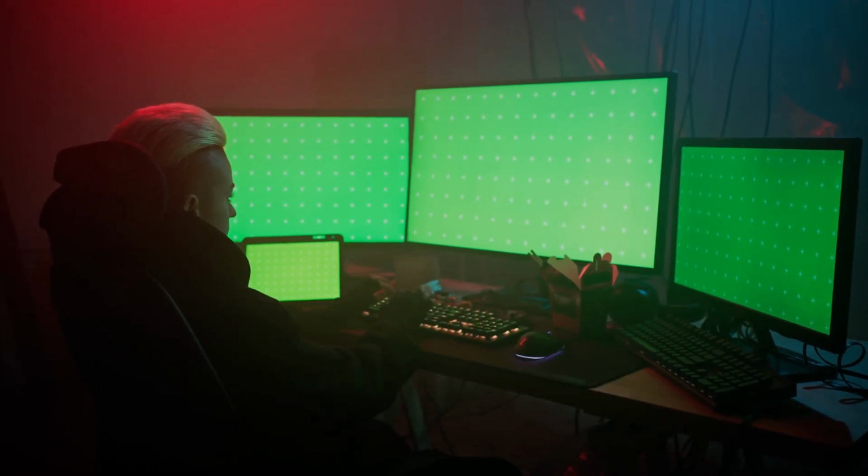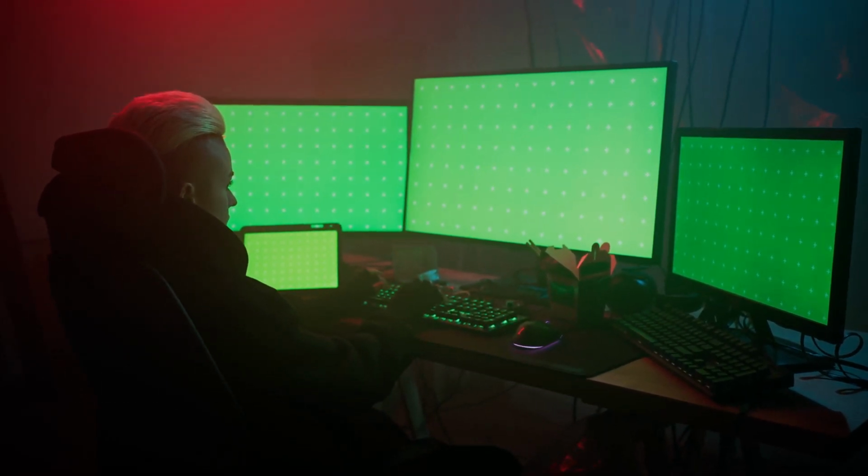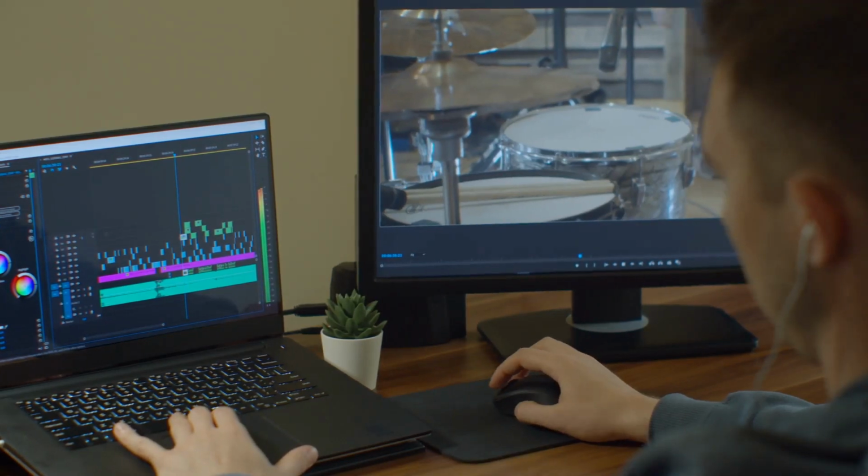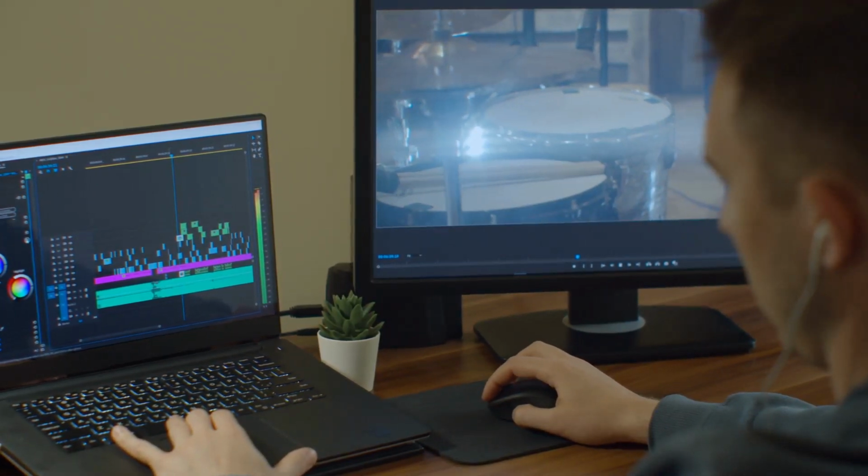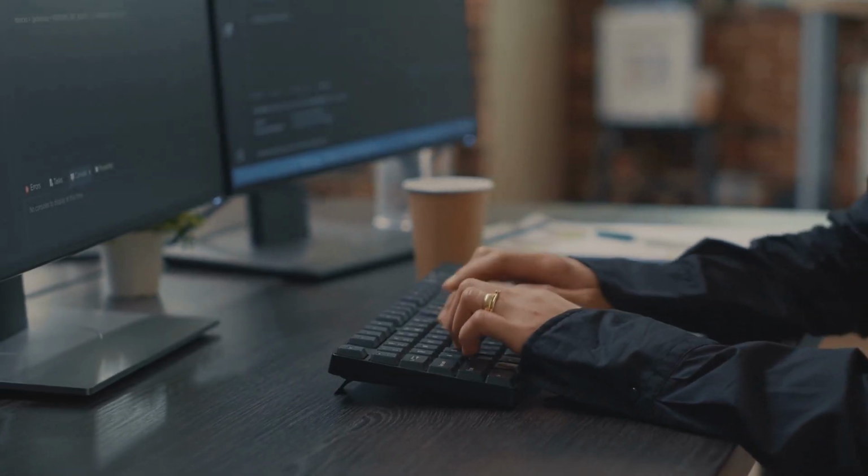Before we dive into the exciting world of particles, let's set up our project. First, fire up Unity and create a brand new project. You can name it whatever you like, but Particle Magic sounds pretty cool, right? Choose three-dimensional as the project type. We want our particles to move in all directions.